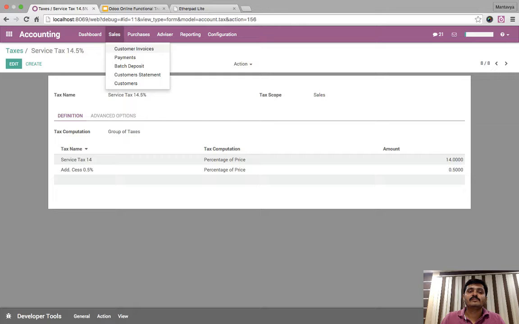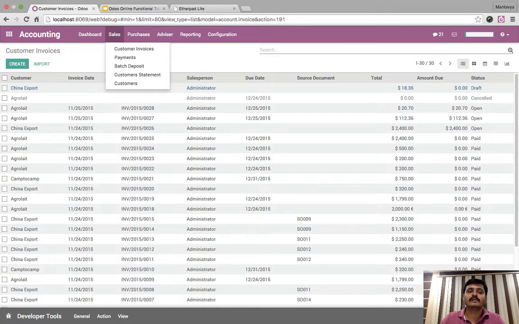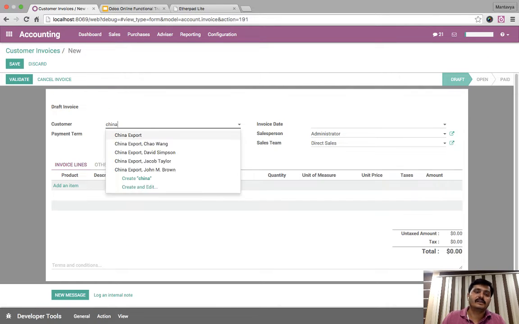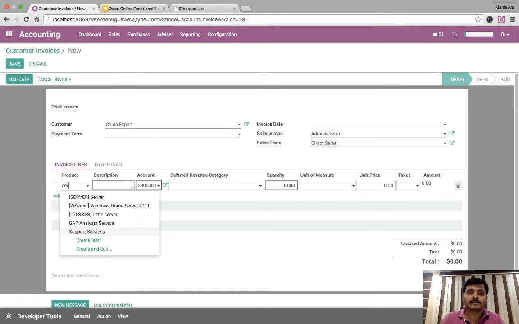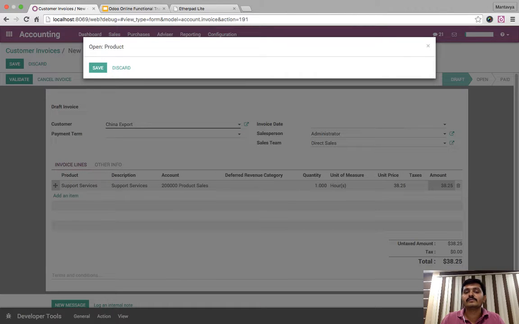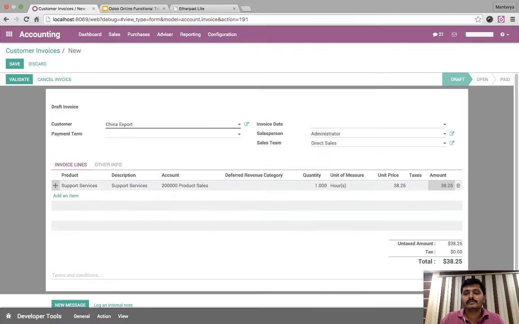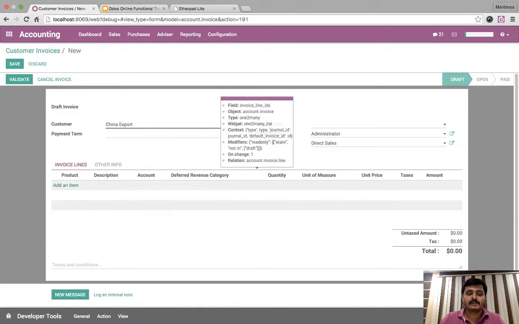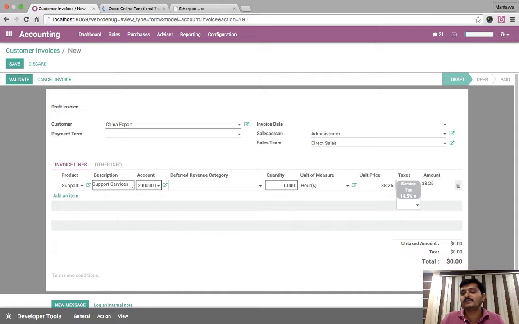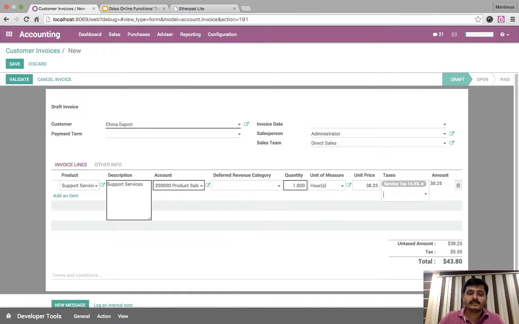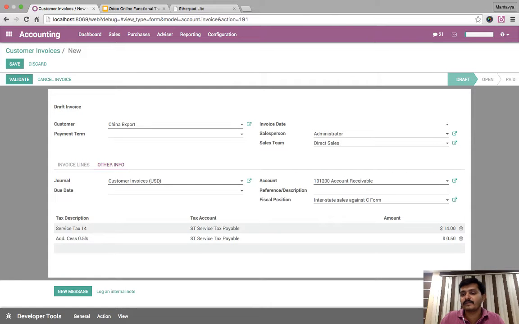Then let's go to customer invoice. Okay, customer invoice. I will change the tax on the product from here. No problem. Create China export, and here I put service, which is a support service, for example. And when I sell support service, by default I would like to have service tax. For me, I will never purchase this service, it's only sold. So save, let's say service, which is a support service. So when you sell support service, you have 14.5% tax. It's computed like this. Let's put 100, so it will give you 14.5 like this.